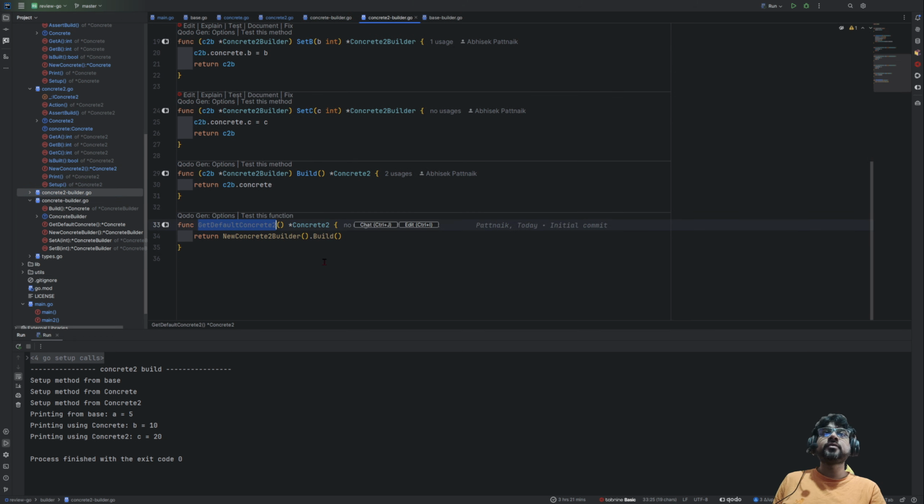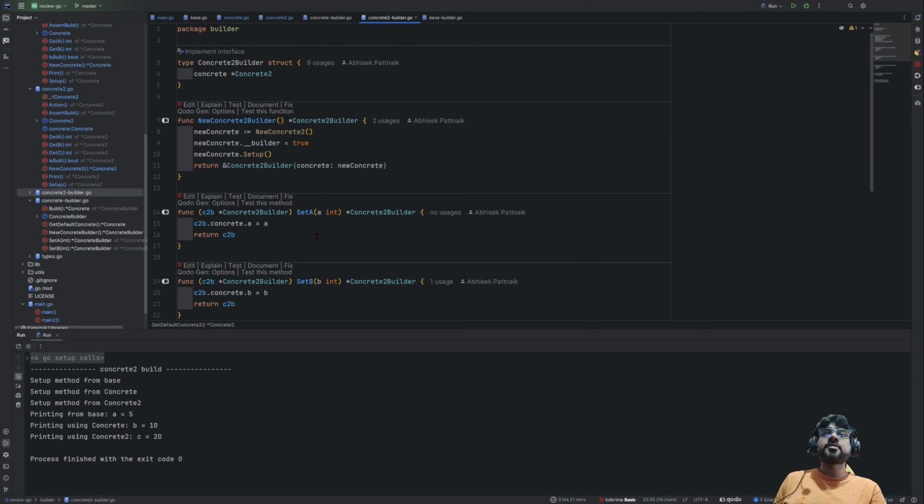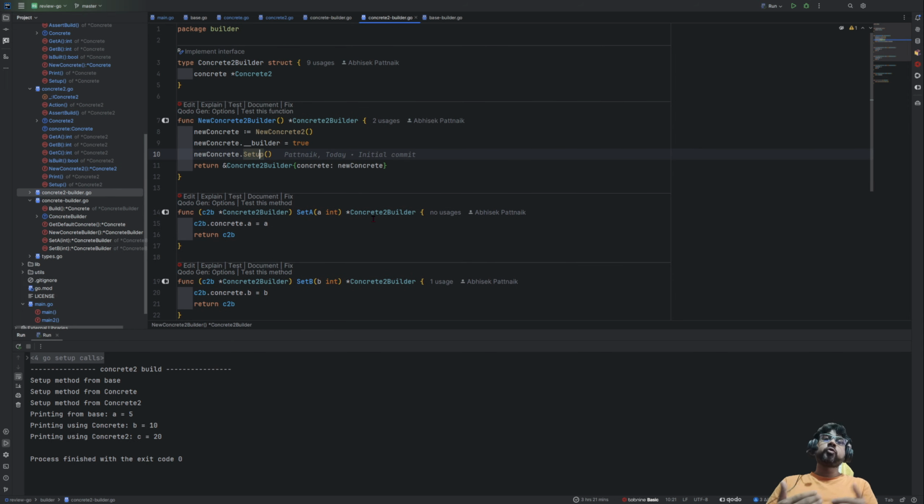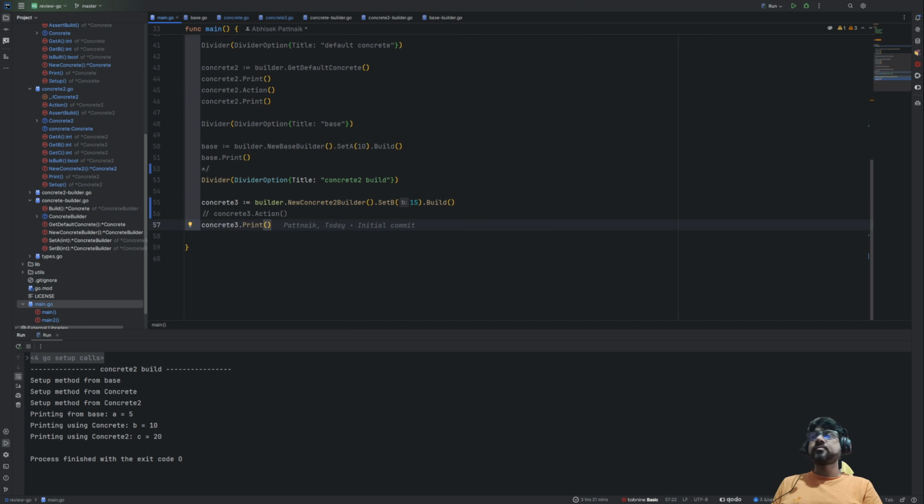We also have a default for concrete 2, and it's exactly the same as concrete. So this is how we simulate the prototypal inheritance similar to how we have it in JavaScript, and also do the embedding composition based inheritance, the way it is there in Golang. So yeah, that's it. Thank you.